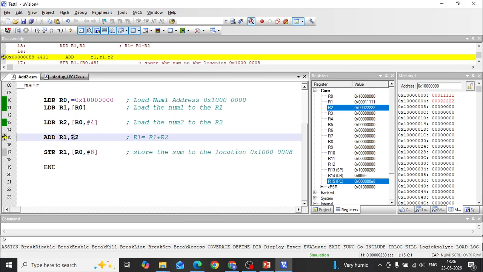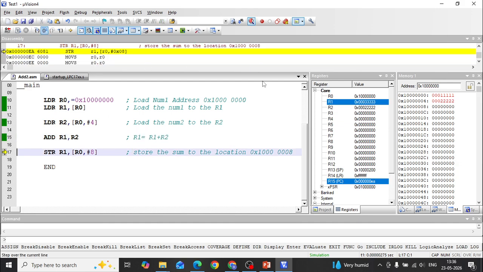Now add R1 comma R1 comma R2, and store the result in R1 again. So now I will execute this. Now you can see R1 and R2 contents are added and the result is stored back to R1. Okay, now next instruction: store the result which is in R1 to the memory location by adding R0 and 8. R0 is pointing to 1000 plus 8, I'm doing that, nothing but this memory location. The result will be stored in this memory location. Now let us observe what is going to happen.